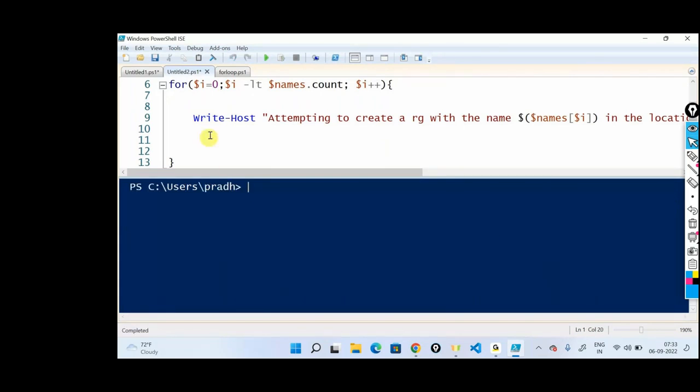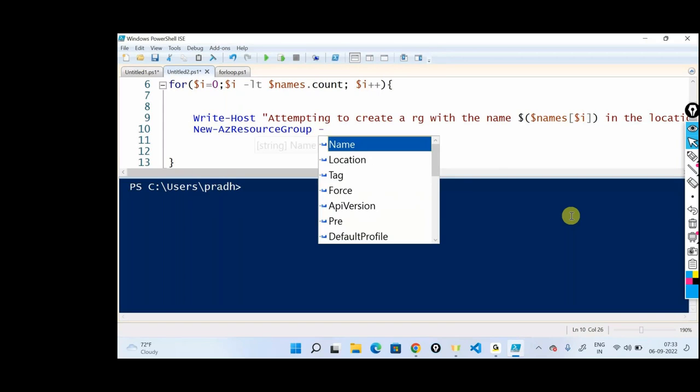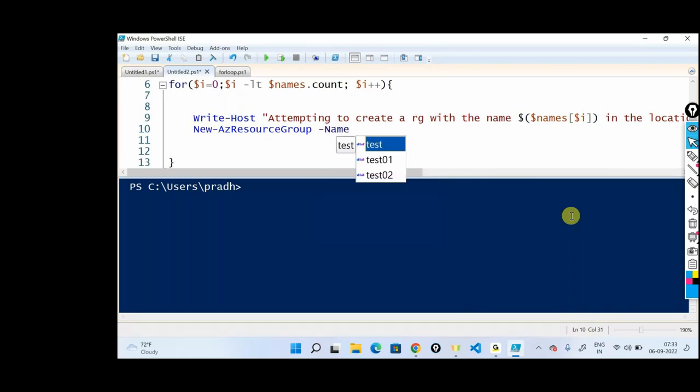Now if I want to actually create it, what is the command to create a resource group, guys? What do you think is the command to create a resource group? What did we use yesterday? New-AzResourceGroup, yes, with the -Name parameter, the name of the resource. And what should be the name here?